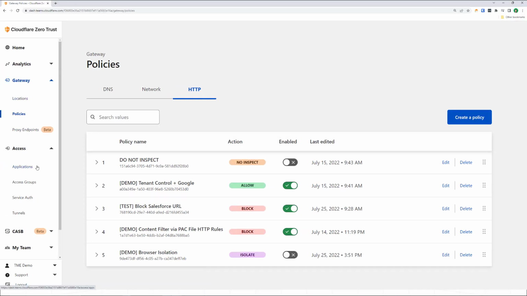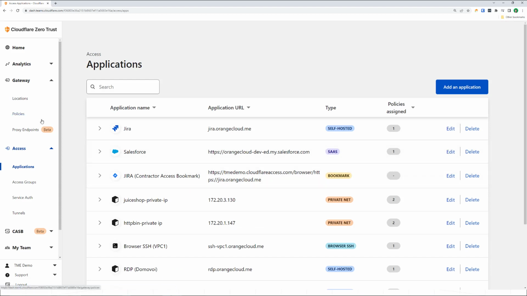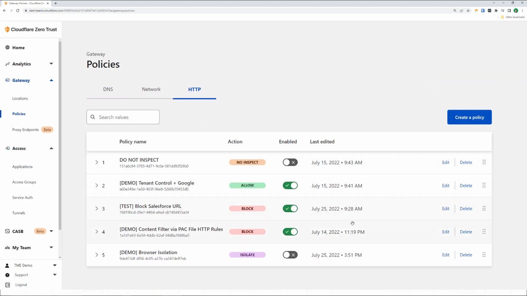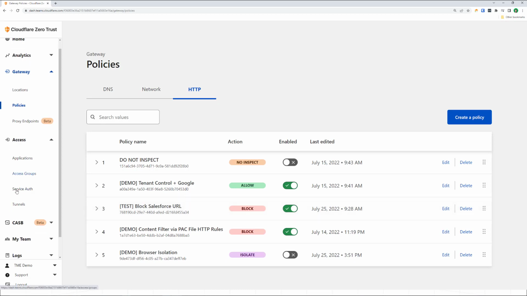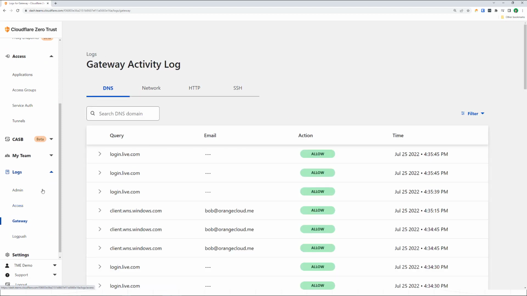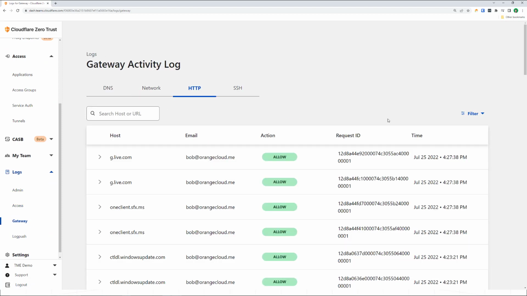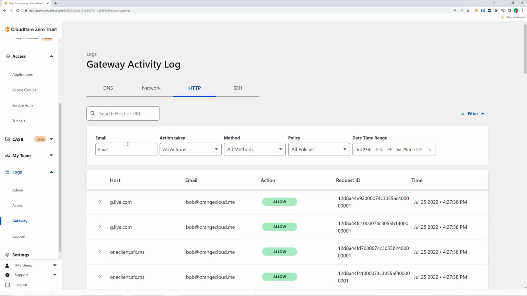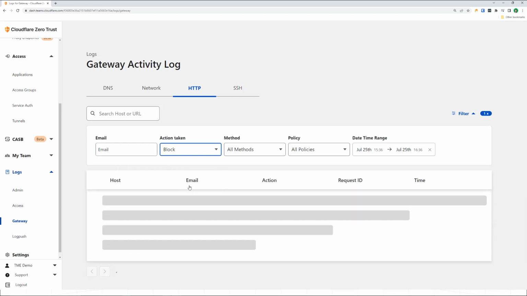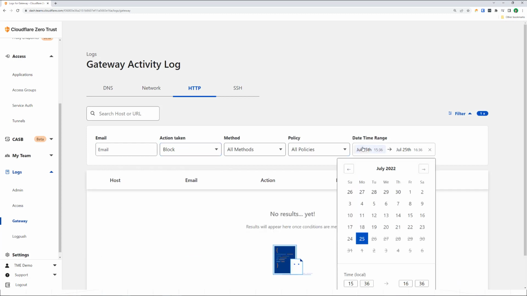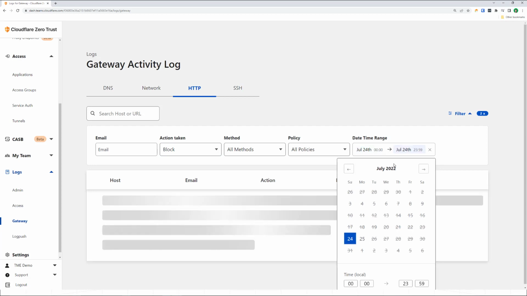For the first scenario, I'd just like to point out that it's related to a gateway policy here. We'd be able to say, block Salesforce URL. Well, let's say we didn't know it was that, and we just had a user coming in and complaining that they couldn't access something. We'd be able to go over here and look for any kind of block log. So let's go to actions taken, block. Let's go back just a little bit.